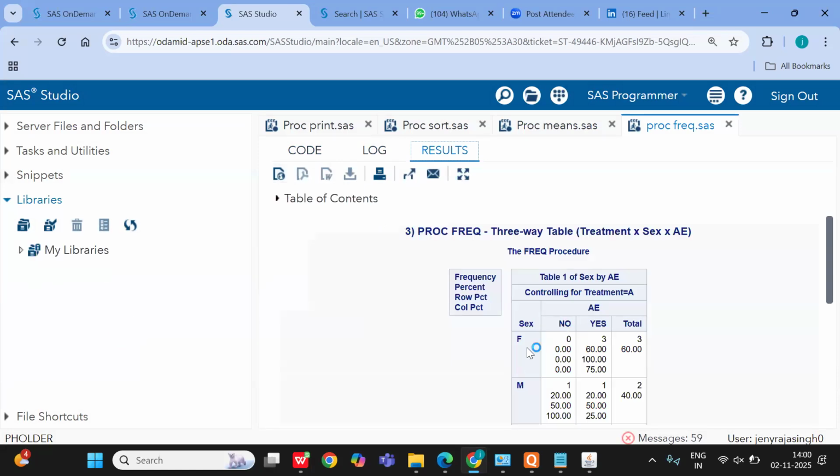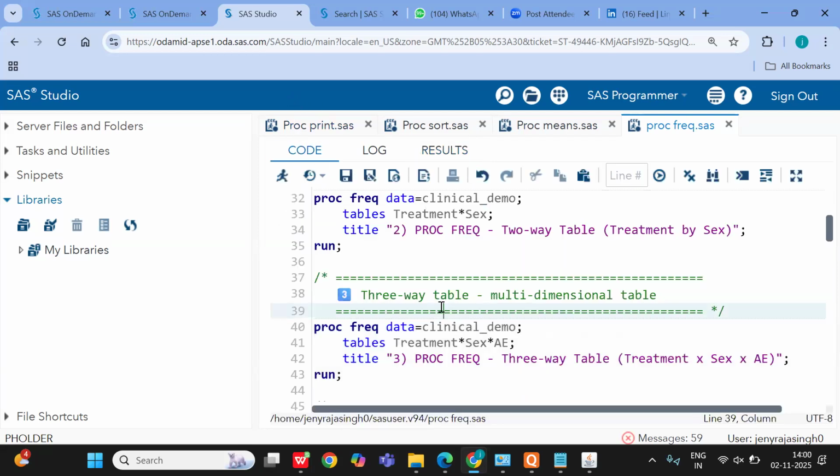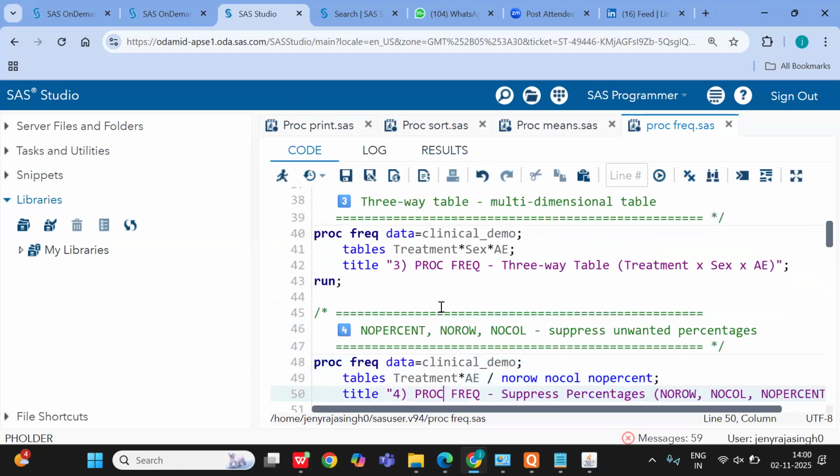So in female, how many adverse events? None of the female got an adverse event in one group, and three females got adverse events. In male, one male got no adverse event and one male got an adverse event. So like that, you can categorize the data and interpret it. You can give three or four variables also here.